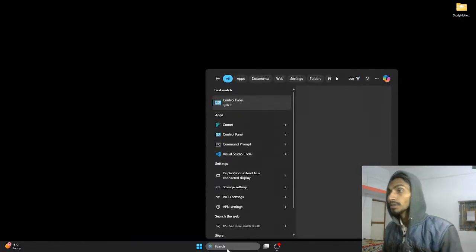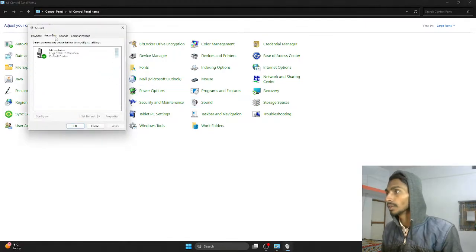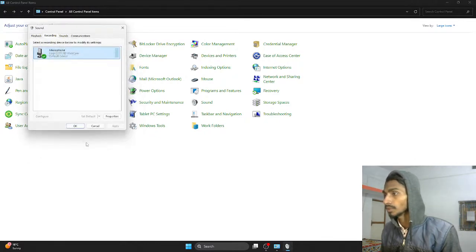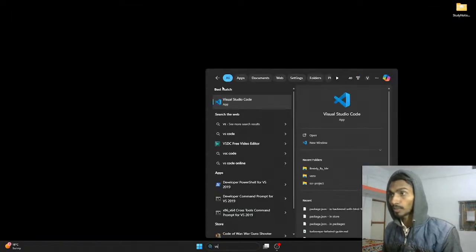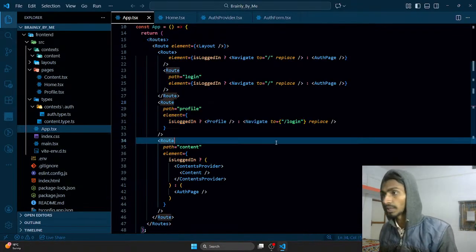Let me check the audio quality, like how much the level is right now. Sound recording levels 47. Let's make it around 60 or 61, that doesn't really matter. So right now it should be fine, and let's open VS Code and directly start working on it. I just have around 1 hour to work on this. Let's see, I hope it's gonna be great.